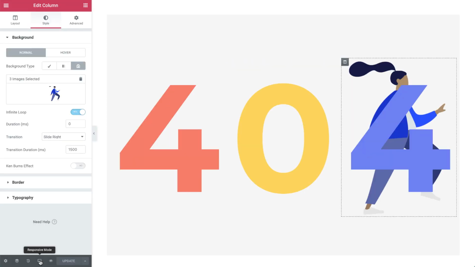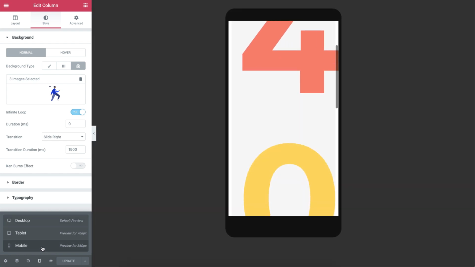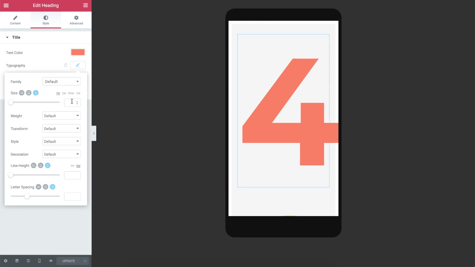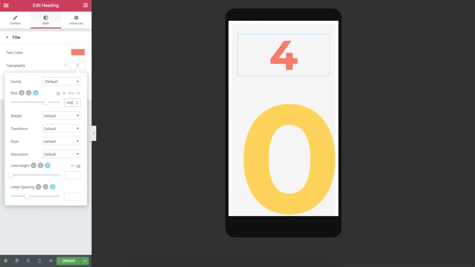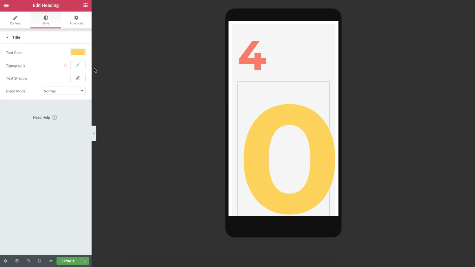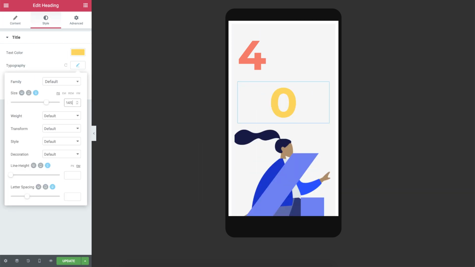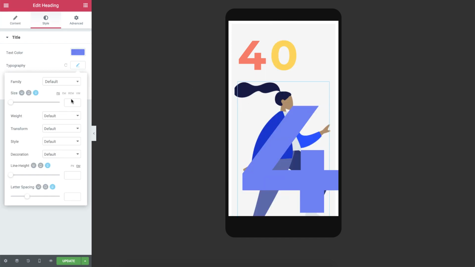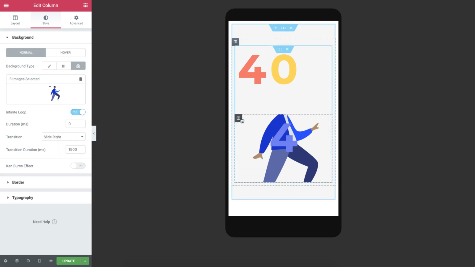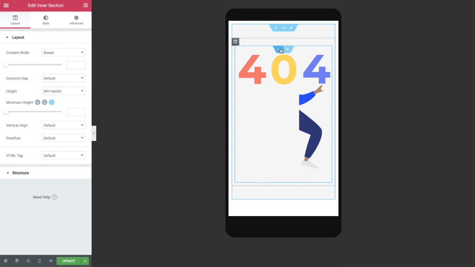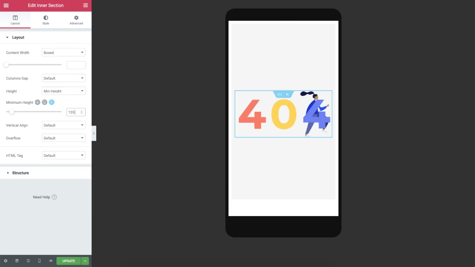Now, before we go on, let's arrange everything for mobile. Click on the number, and under Style, Typography, change the size to 145. Enter the column settings, and under Layout, set the column width to 33%. Let's do the same to the other columns. Change the number size and the column width. Okay, great. Now go to the intersection settings and set the minimum height to 135 pixels.